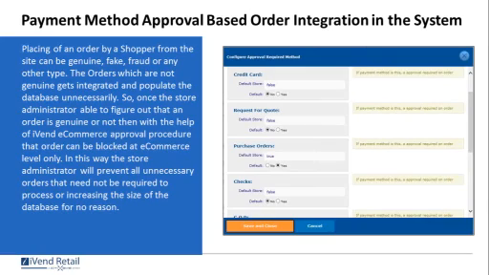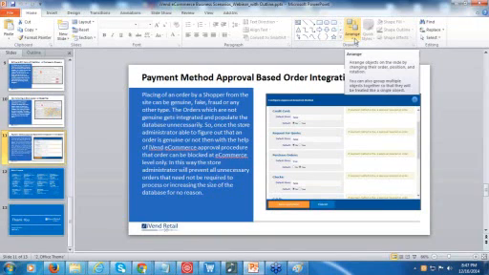Now it depends upon the retailer or the store admin to set up what all payment methods are configured for this approval method. So once you find that an order is genuine, then from the iVend eCommerce admin console, you can go to that particular order and click on the approve button so that the order gets integrated into the system and subsequently action can be taken on that. So these are the features and functionalities that I would like to discuss.